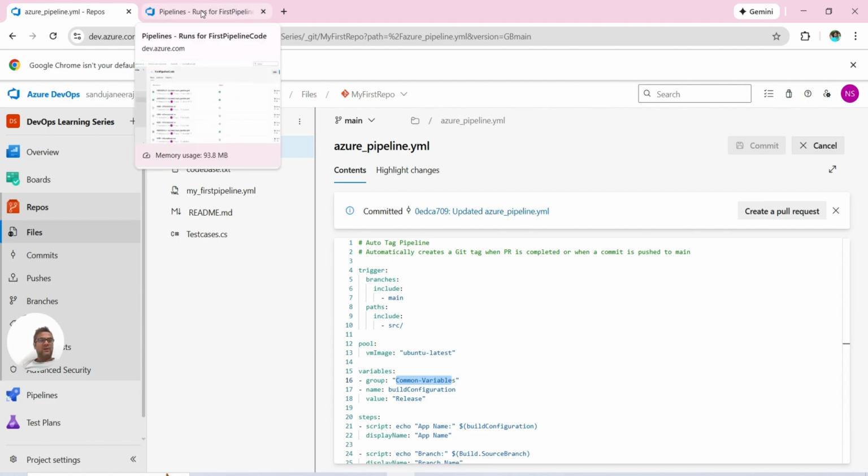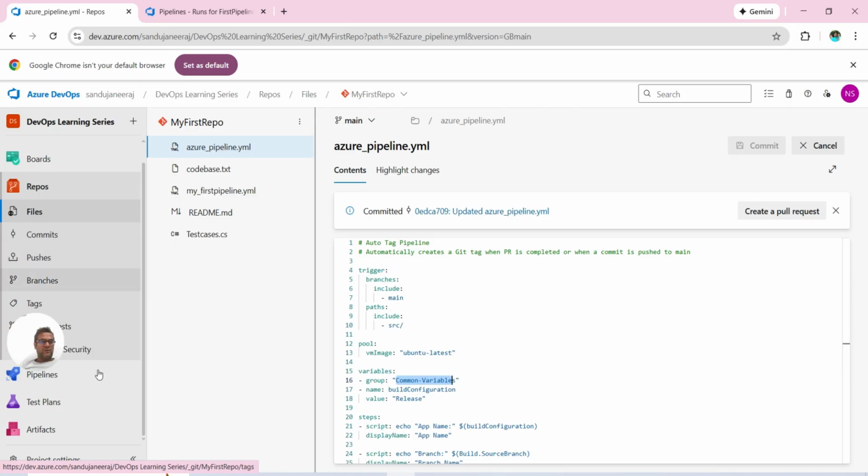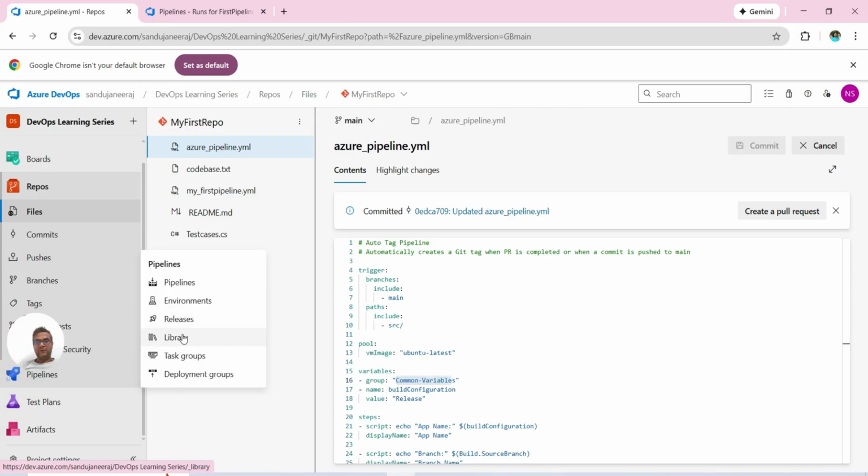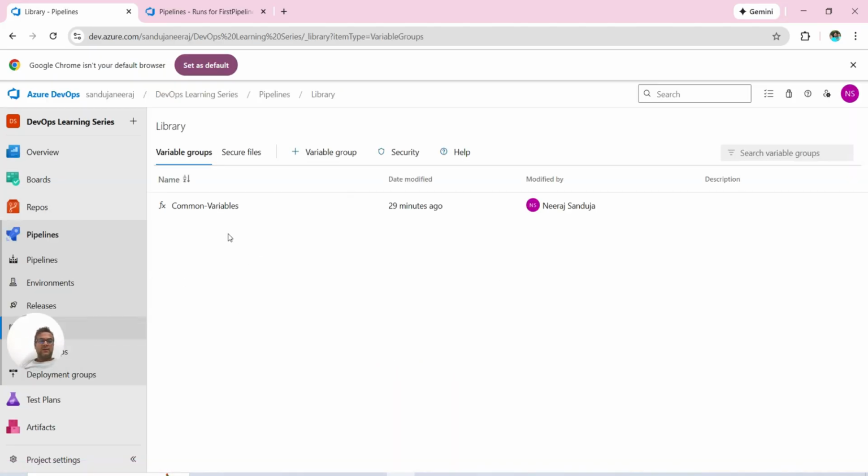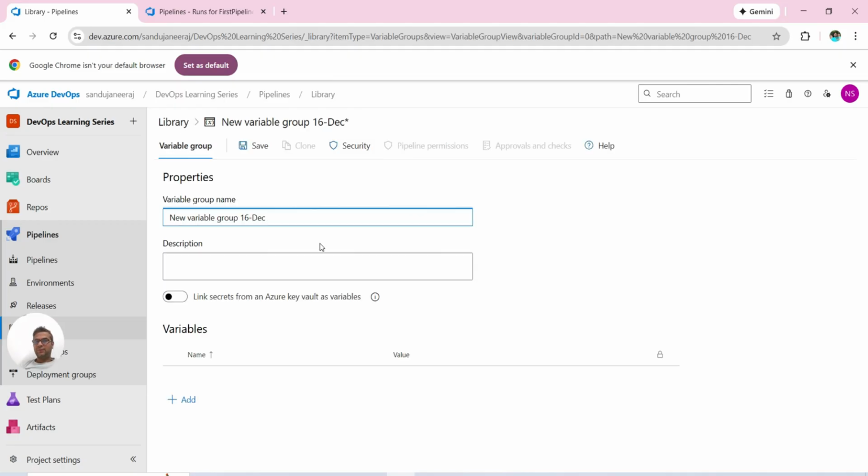So how can that be done? You have to go to the pipeline. There is an option of Library on the left side. You have to go to the Library, and there is an option to create a variable group. So let's click on variable group and give it the name ADO variable group. Okay, so this is your group name.